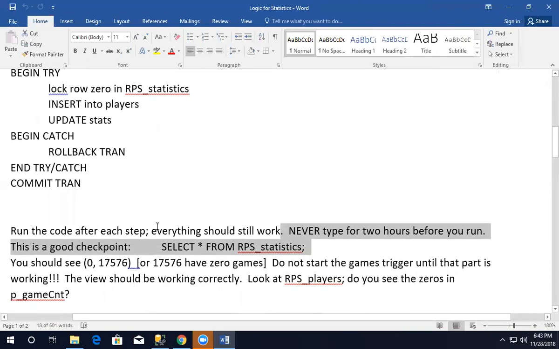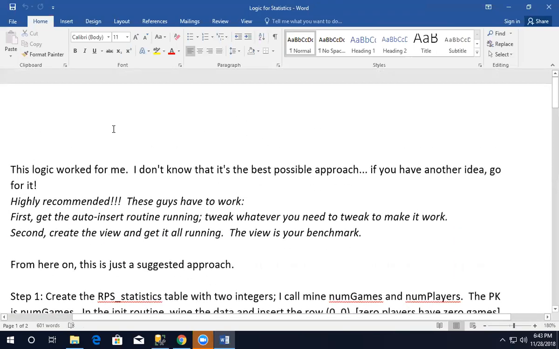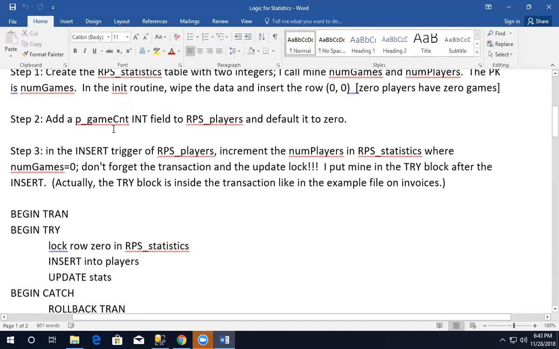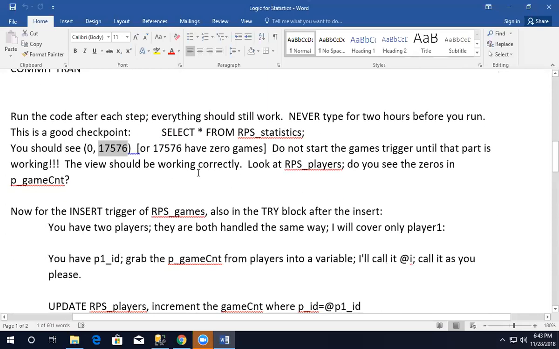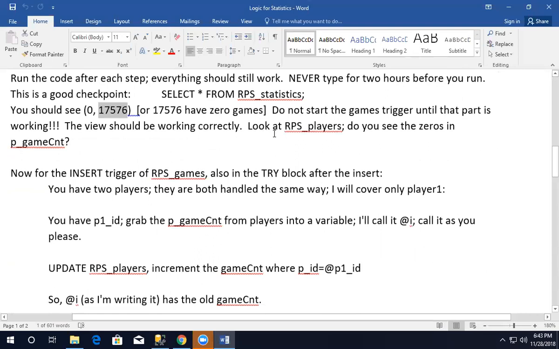And so after I run this, what am I seeing here? I'm seeing 17,576 players have 0 games, I believe. Don't start the games until you get that working. Check it and see. Look at RPS players. Do you see zeros in the P game count? You should see all zeros there.